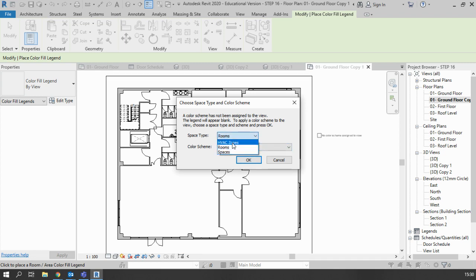Again, if you're into building services or you want to create spaces, that's where you might use those two options. So again, you can create HVAC zones. You can also create different spaces or zones within your building, and that can be colored separately as well. So that's, again, other parts of Revit that you can do that.